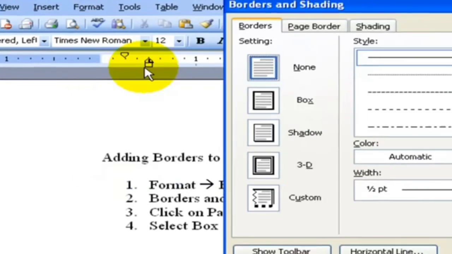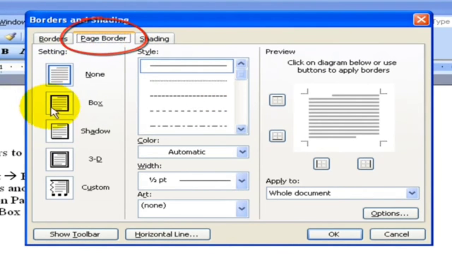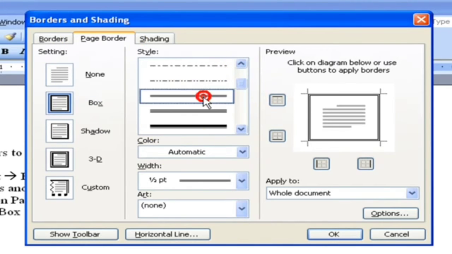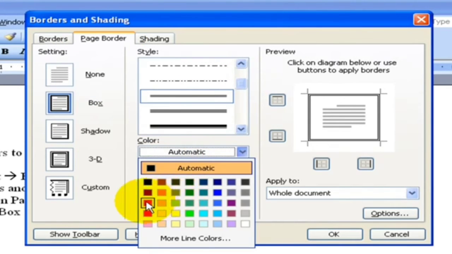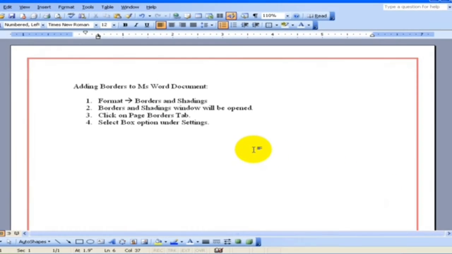Okay, to set the page border, go to the format tab, then go to the page border. From here you can set the page border of your choice, and then go to the box, then go to the style. From here you can get different styles, and get the color from here. You can also use the art and your border will be set like this. Okay.